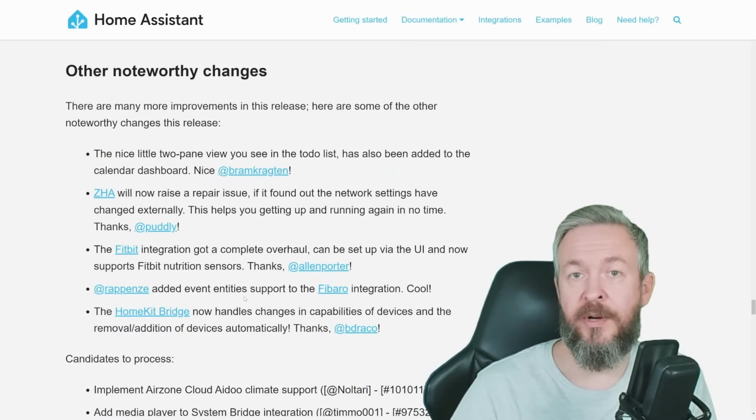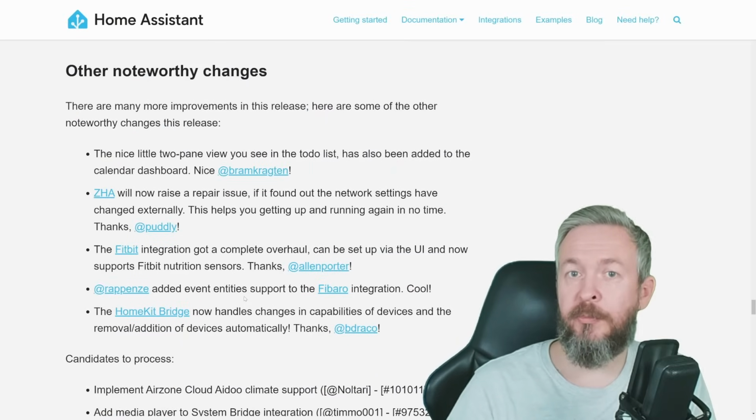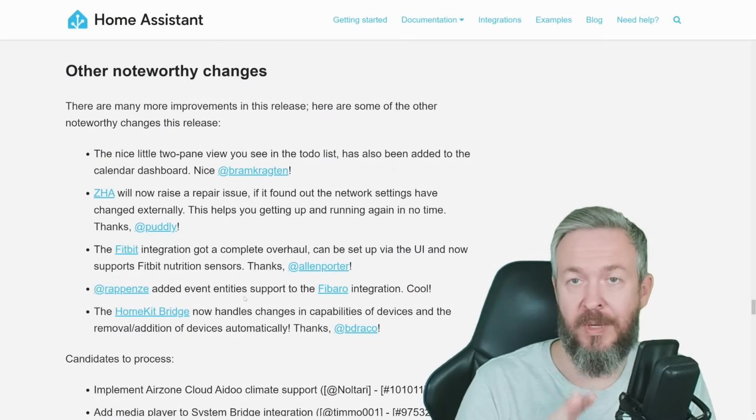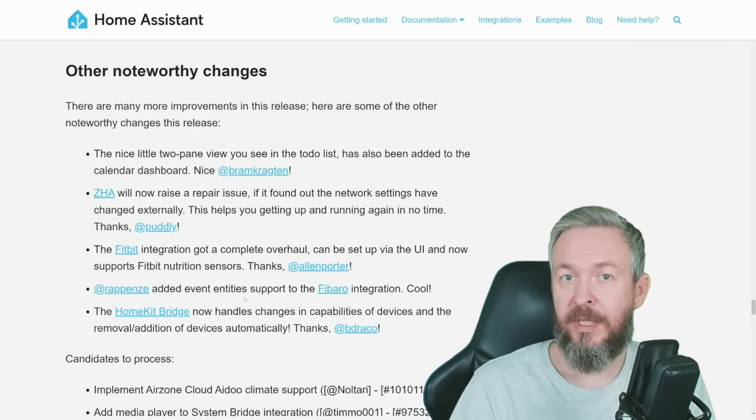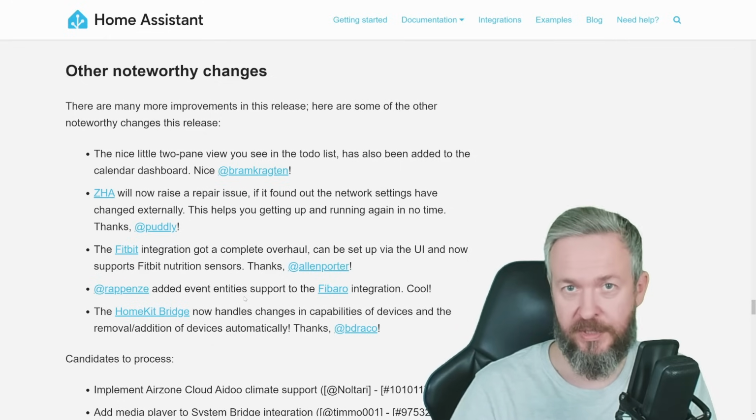Plus, of course, there are other noteworthy changes, but we will not be going through all of them because the list, the one that you see here, is not complete. There will be some additional noteworthy changes that will be included in the final release of Home Assistant.